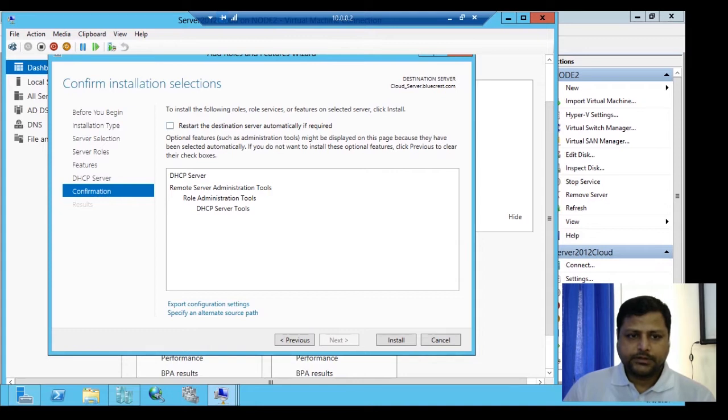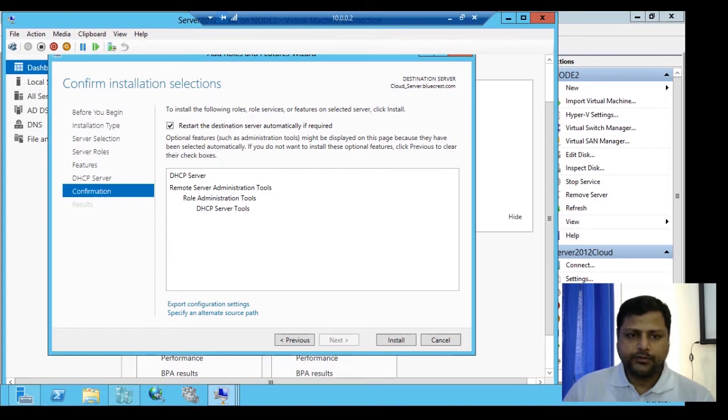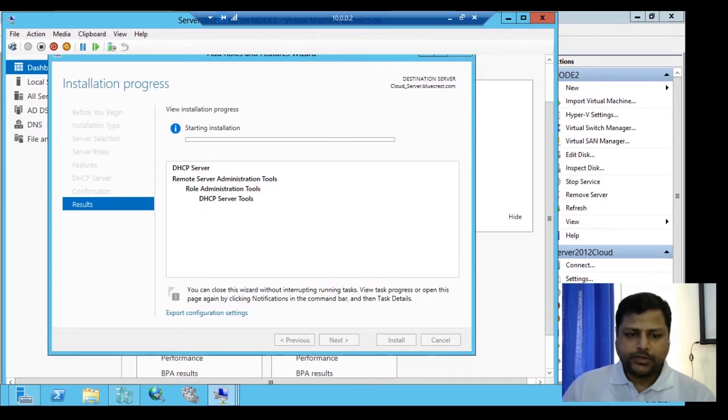We'll select the checkbox for restarting if required, because whenever we install services, the system restarts for the changes. So we'll install now. It is installing. Mostly DHCP works with the IP. IP can be configured by two methods: in the form of DHCP, or in the form of a static IP address. So mostly we configure the IP address in two methods, that is, static IP and dynamic IP.